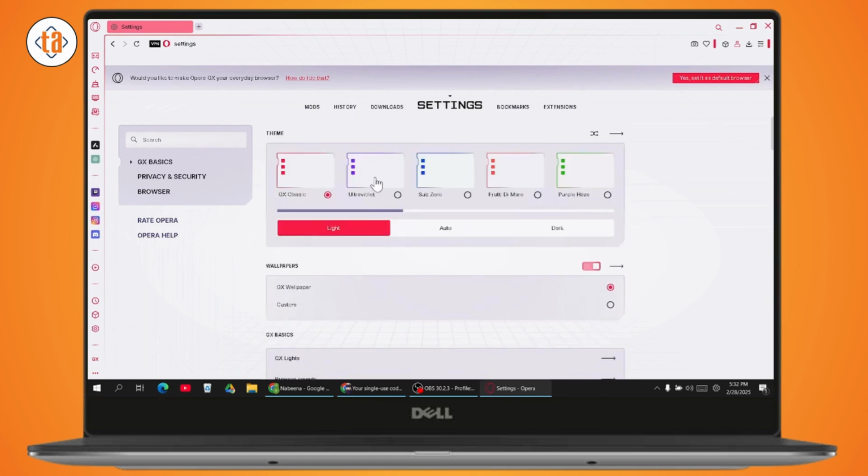So with these settings, you'll be able to change or make your Opera GX look better. So that's it.